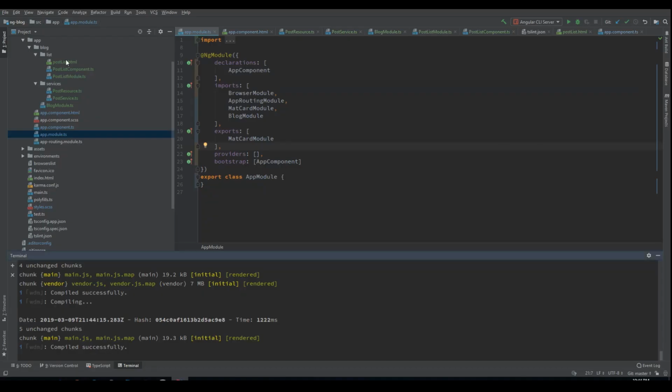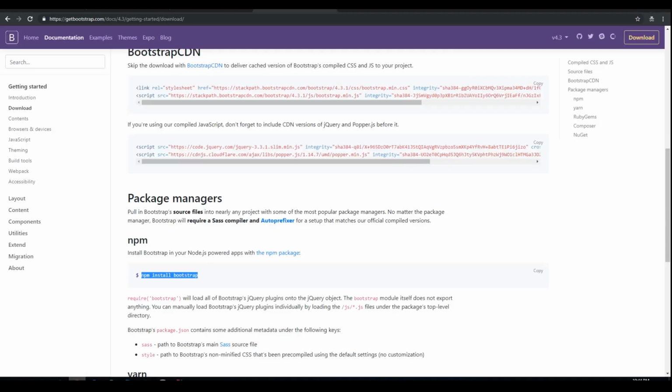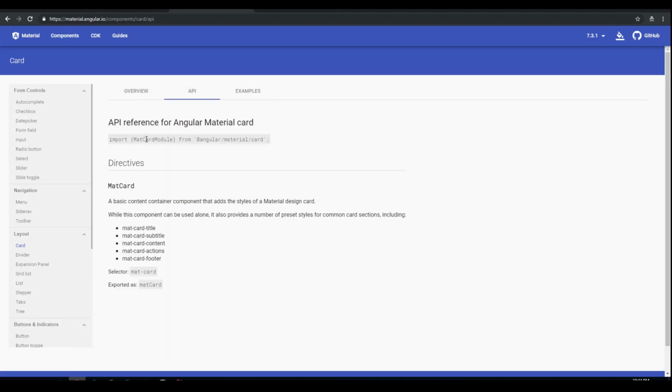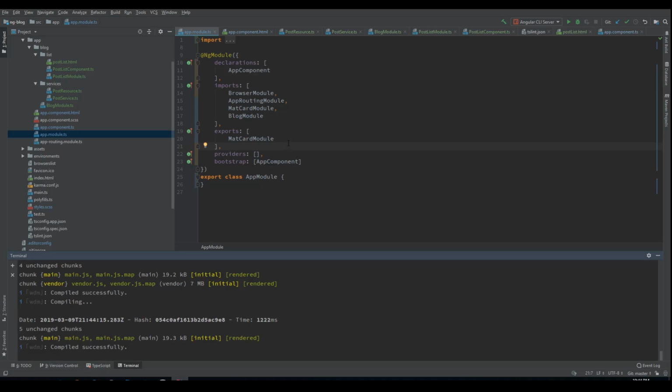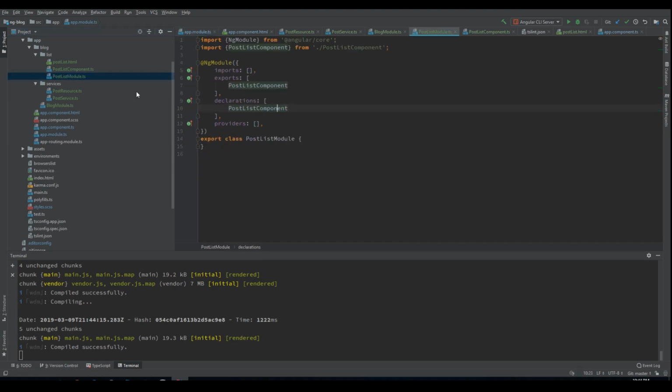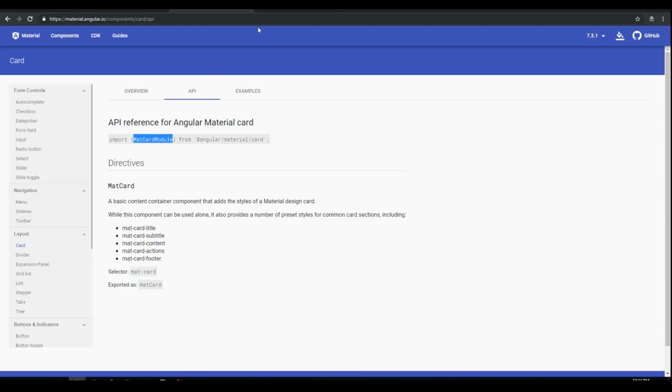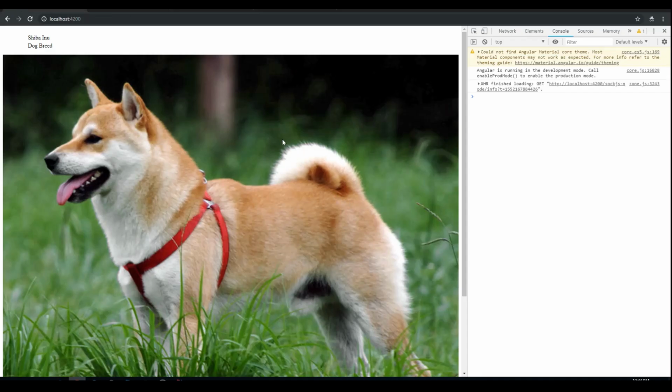Okay, nothing has changed. Let's see what module it requires. It requires the mat card module. Yeah, so that should be sufficient, but I guess we need to, oh yeah, I have imported it in the wrong class, in the wrong module. We will go to our post list module and we do the import here, mat card module, because we use it inside the post list module. We need it here. Yeah, you see, it kind of worked.